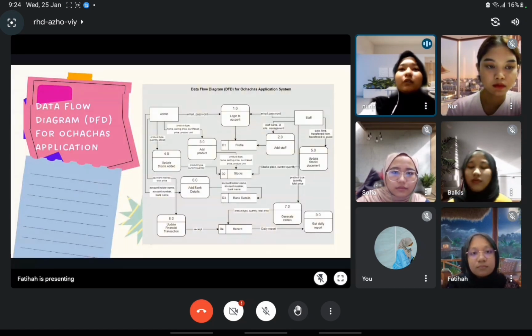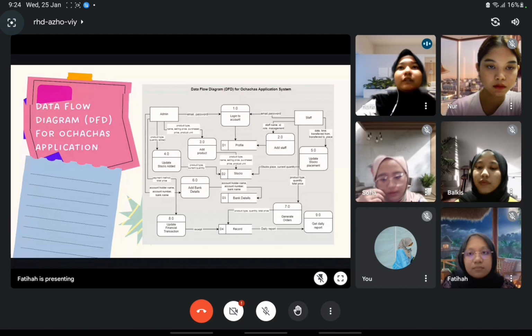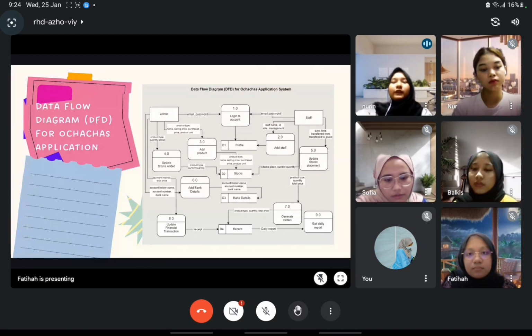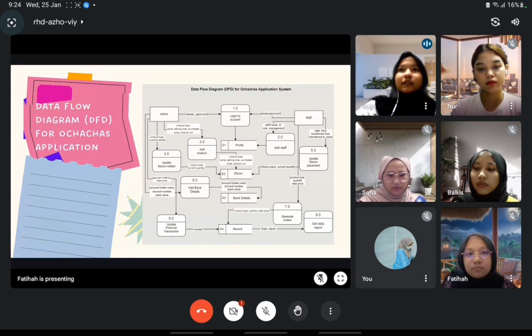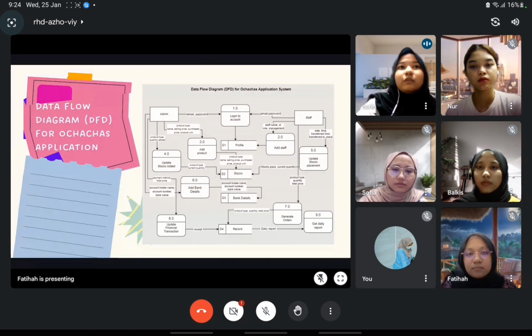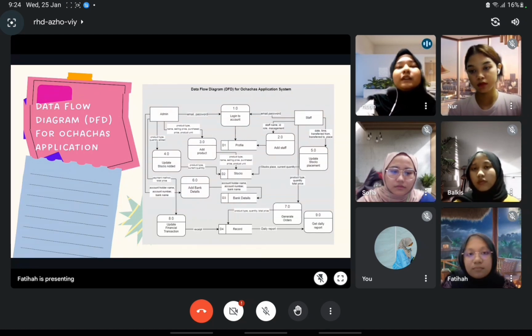So moving on, we are going to see the analysis and design phase. And now I am going to talk about the analysis phase. So analysis is a procedure of gathering and analyzing data. So in this phase, we will actually see what the system is going to carry out. So this is the photo. Oh no, this is a data flow diagram for Ochacha's application.